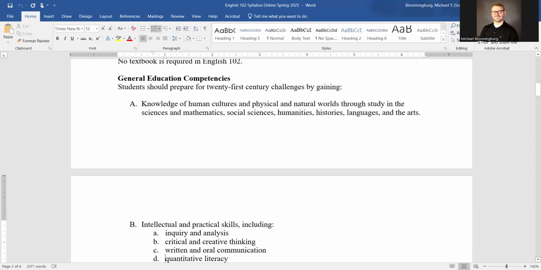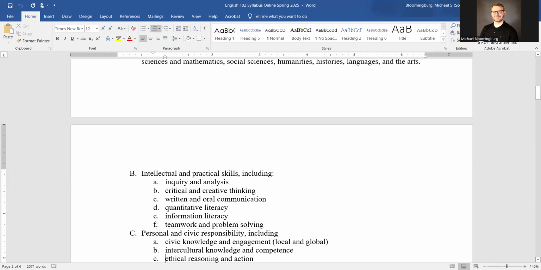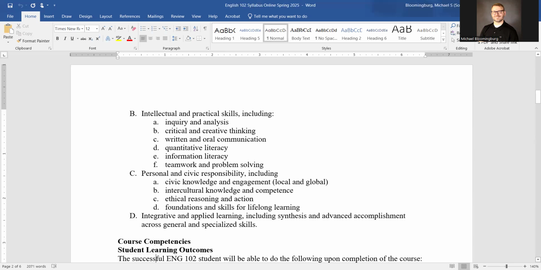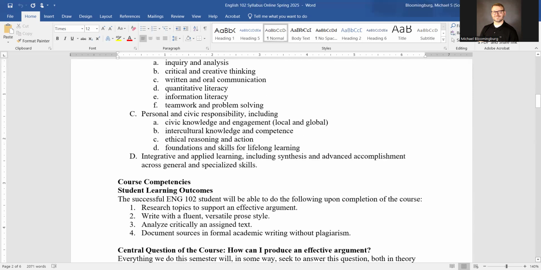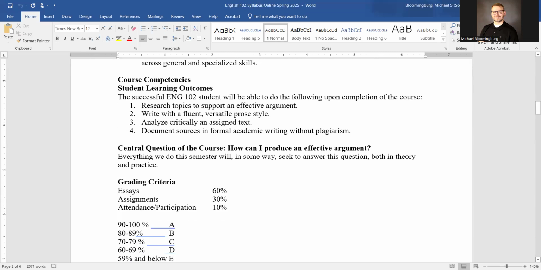Now, the gen ed competencies are important. I'm not going to read those to you because I know that you'll take the time to check those out, but they do demonstrate how each gen ed course connects with one another in terms of commonalities and competencies. But our individual course competencies are really important because these are the goals that we're working to meet through the coursework, from the start of the semester till the end.